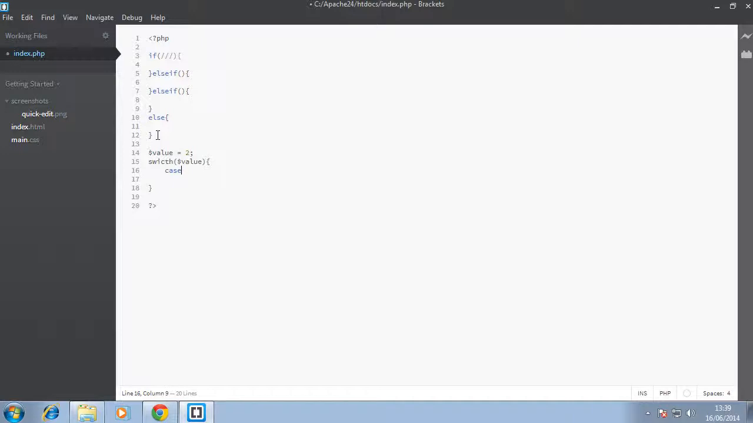So you can just say case 2, and then you put a colon, and just underneath each case you execute some statements. So let's just say echo "it is 2", and after every case you need a break there, and I'll tell you in a moment why you need the break. Next we need a case, and this case will be 3, and underneath it we'll have echo "it is 3", and we'll have another break there as well.